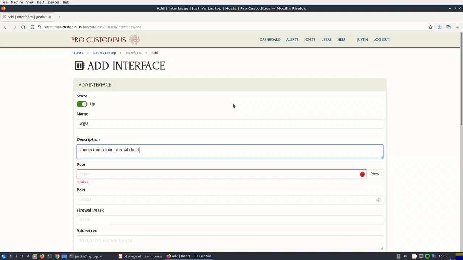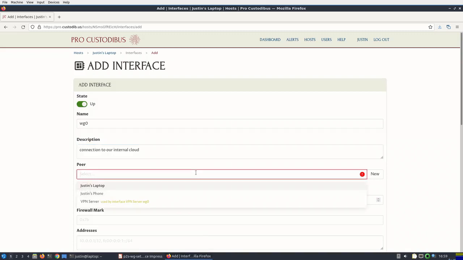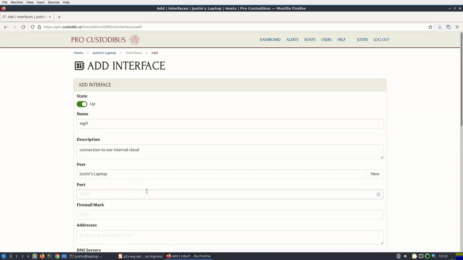And for peer, remember I already registered a peer for my laptop when I created the endpoint for it on the VPN server's interface. So I'll use that peer identity here for the interface on my laptop. And for port, I can, in this case, skip it and let WireGuard just select some free port on my laptop whenever it starts up this interface.